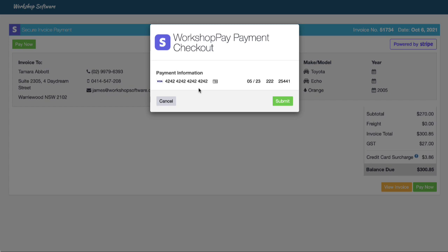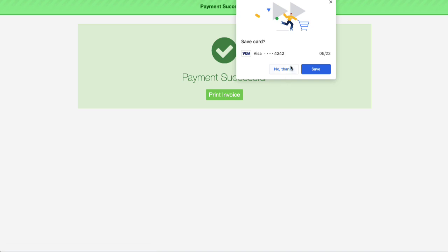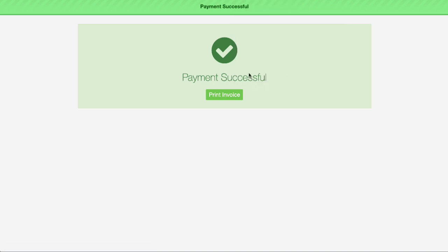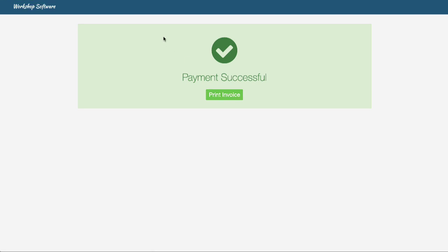Or if you're on an Android or an Apple phone, you can take a photo of the credit card and do all of those sorts of simpler ways of making a payment. So this would happen in real time. It would be very, very simple and very, very quick. So when I submit, this goes off and makes the payment. It then says that the payment's successful. They could print the invoice at this stage again if they wanted to, or they could have done that from the previous screen as well, and now that's all completed.